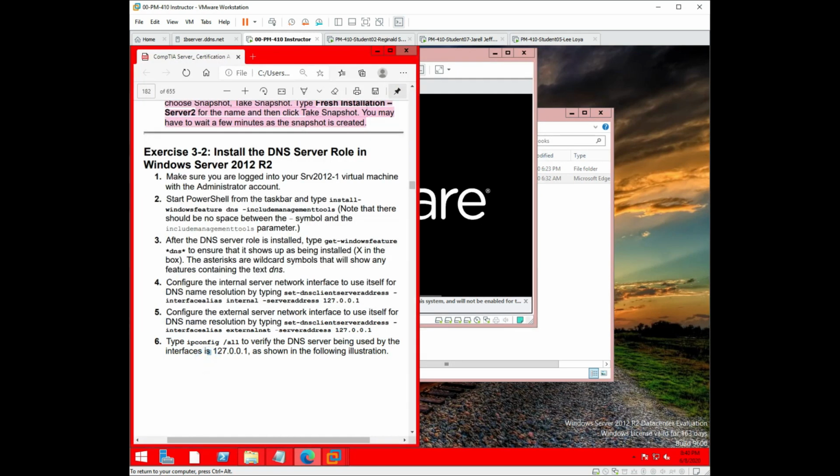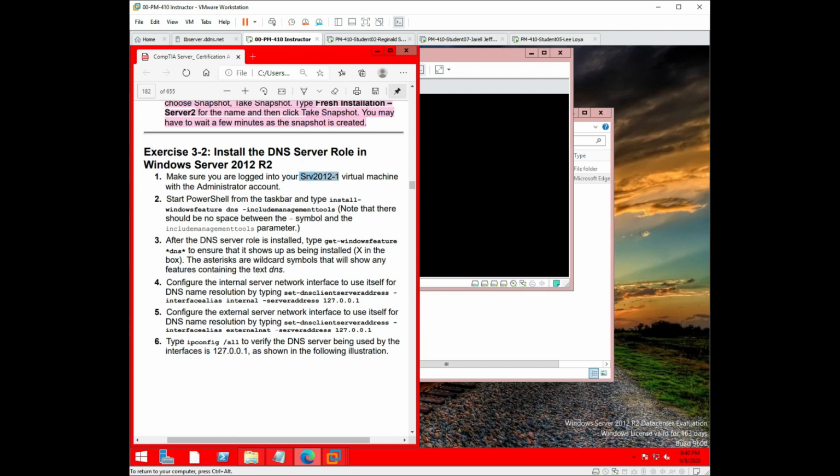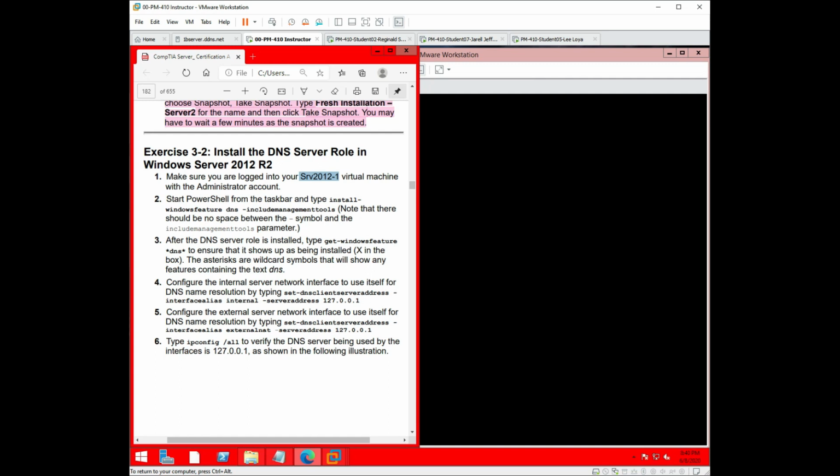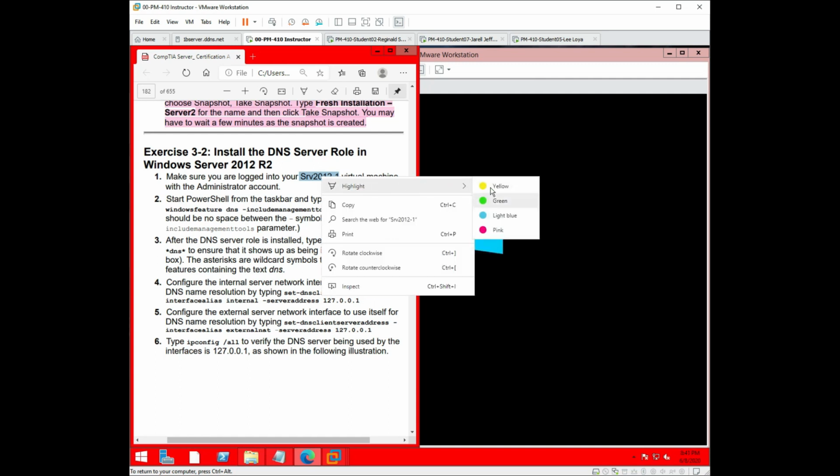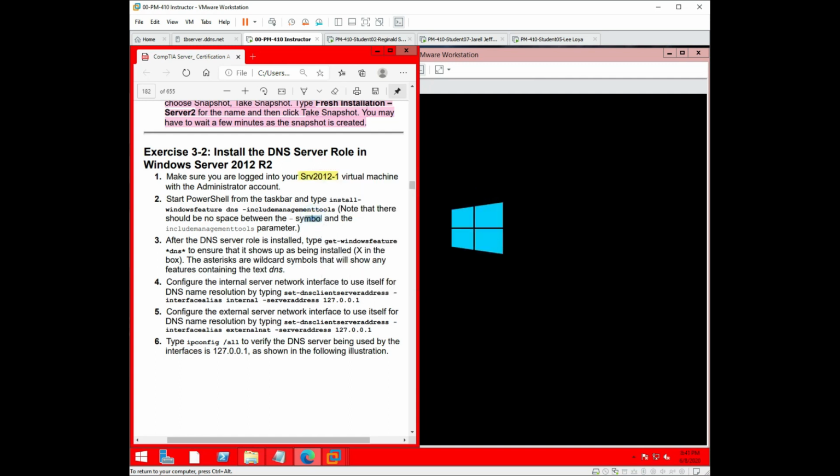So make sure you're logged into server 2012-1. All right. Start PowerShell from the taskbar and type install Windows featured DNS include management tools. Note there should be no spaces between the symbol. That symbol.